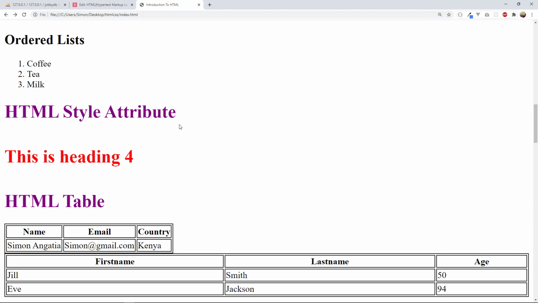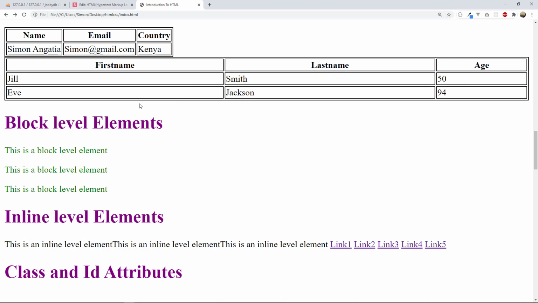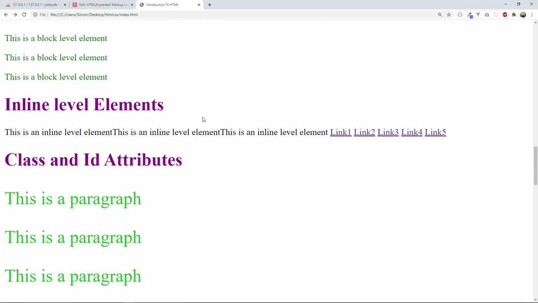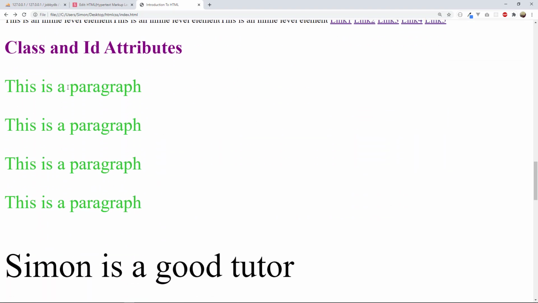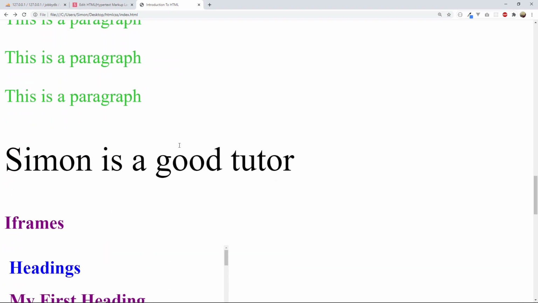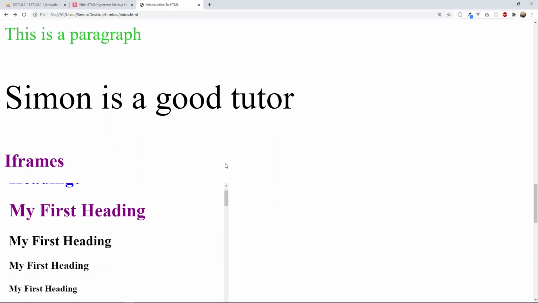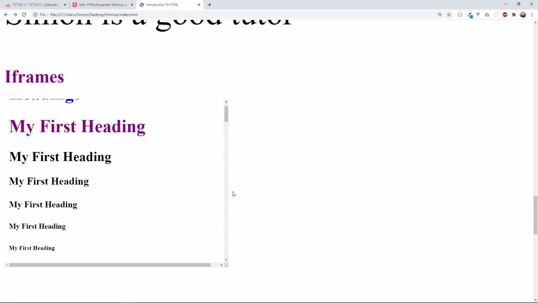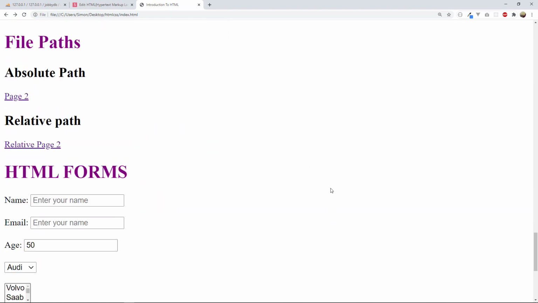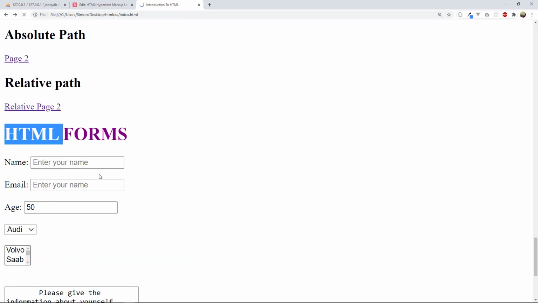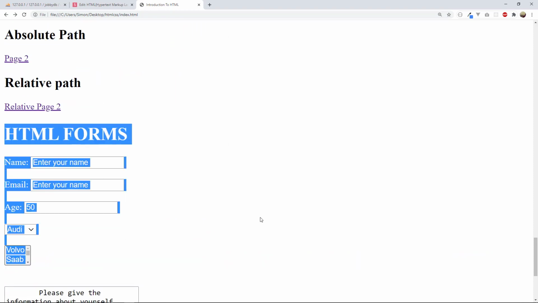That is ordered and unordered lists, and then HTML style, the attributes, and tables, and block elements versus inline elements, then classes and ID attributes, then the style attributes. We are going to look at how you can use JavaScript in the HTML file, iframes, and many other things. Then the most important, of course, we look at the forms, because forms are very important when dealing with data manipulation.